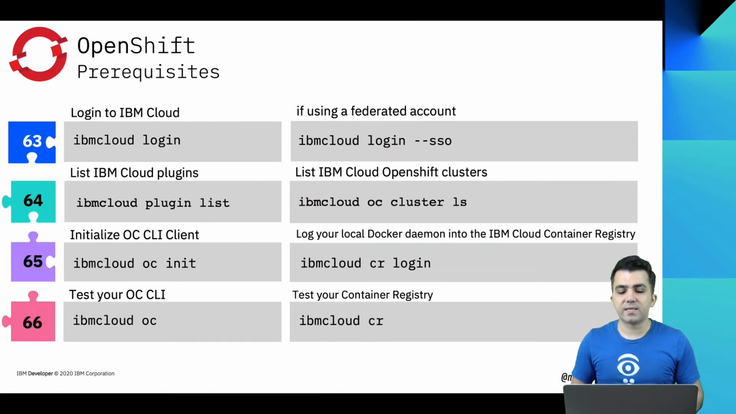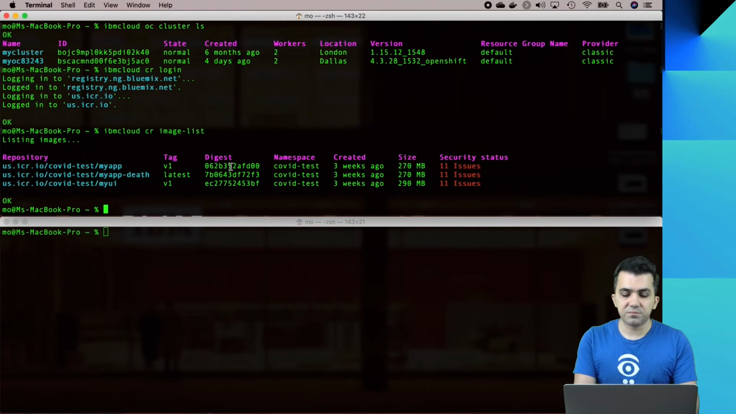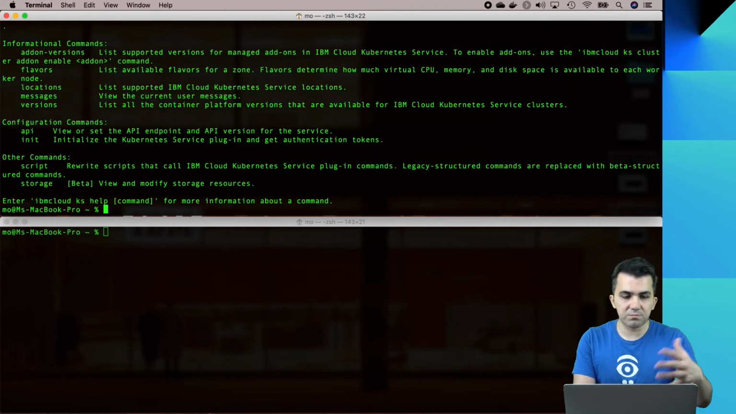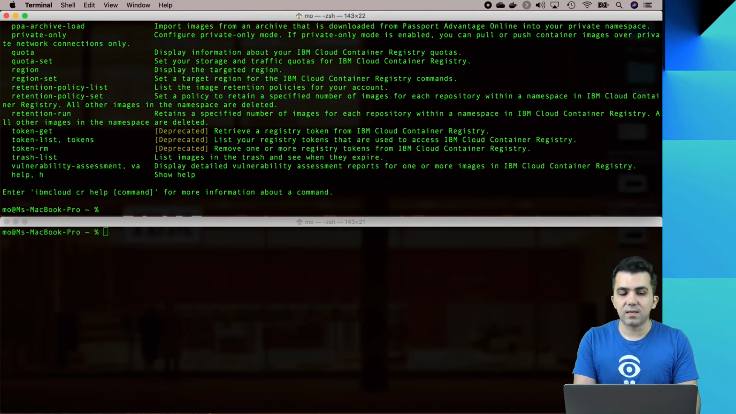Then just to test your OC and container registry, very briefly, put ibmcloud oc, and you get a few things like this. If it's an error, then that means it's not properly set up. Then ibmcloud cr, and these are the commands you get. So that means your Container Registry and OpenShift cluster OC command line are both set up properly.